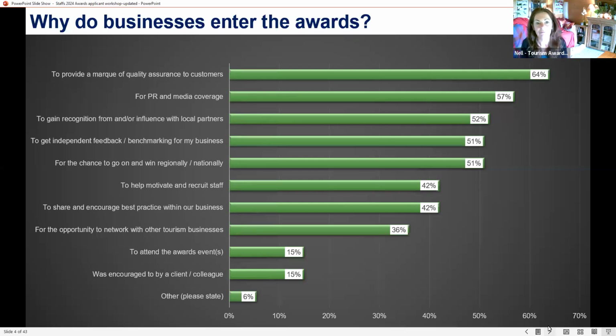But the main reason why people enter is to give that trust mark, if you like, to their customers. By saying that you are an award-winning business, it gives visitors a real reason to trust you, to know that you are an excellent tourism business. And that's crucial. When we all go on holiday, that's what we're looking for. We're looking for the best of the best, and quality businesses. And winning an award will give you that stamp to help reassure customers. So they're just a few of the reasons why people enter the awards.